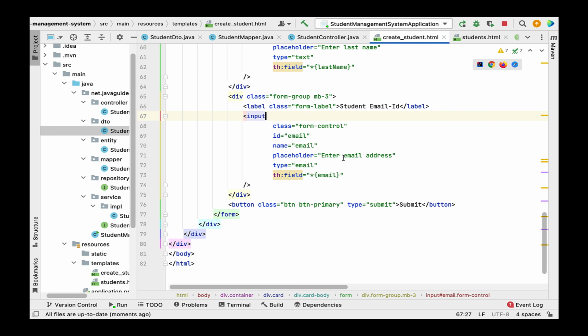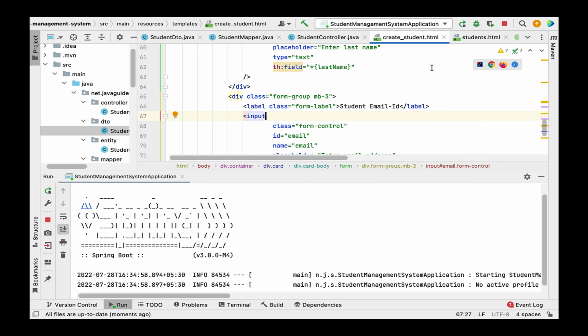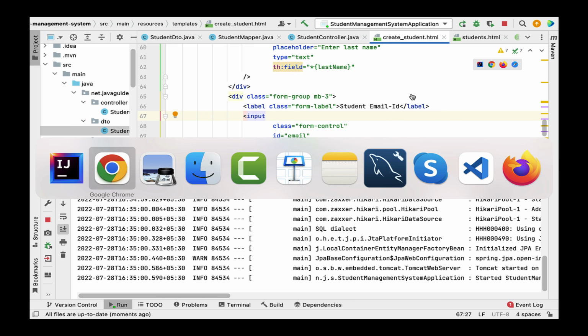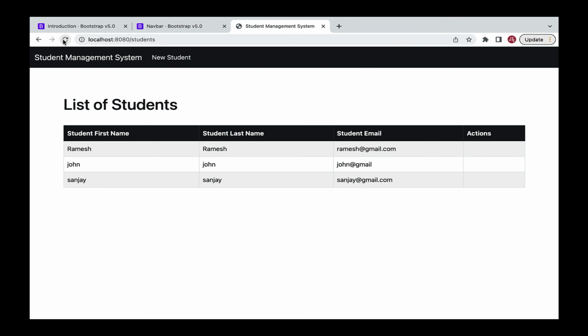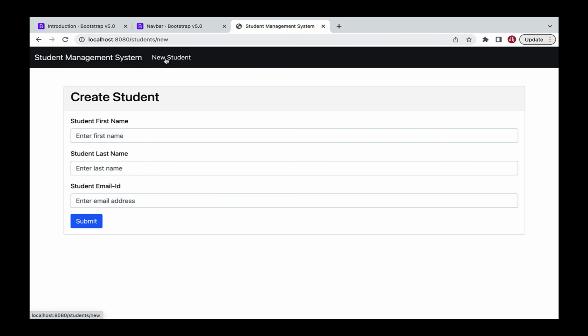Next, let's go ahead and run our Spring Boot application, and let's see how this create student form looks in our application. So just stop the server and start the Spring Boot application again. Now let's go to the browser and refresh our application and click on new student, and there we go. Notice here the create student form looks quite wide, so let's make it shorter and place it in the middle.